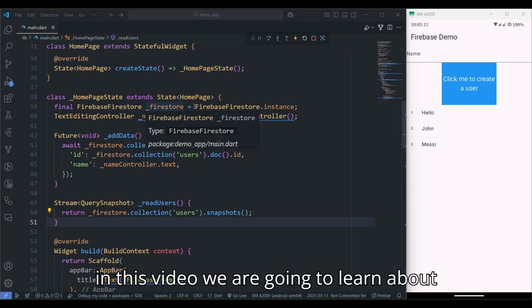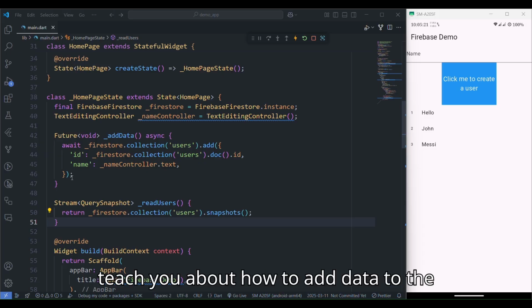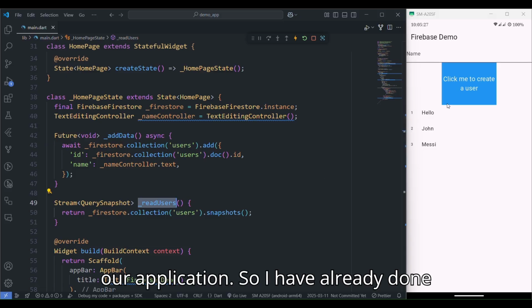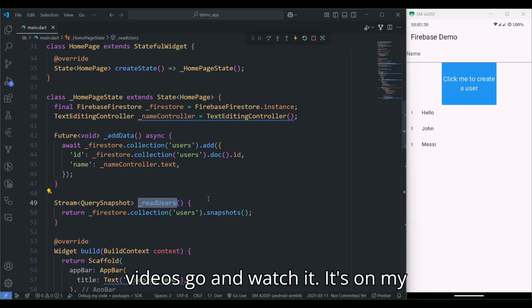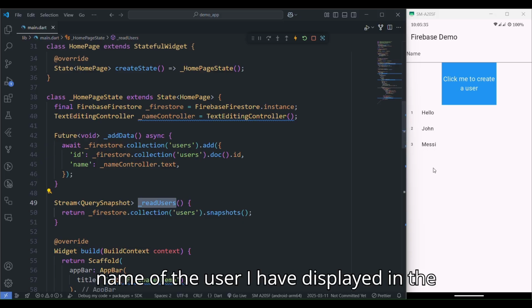So today in this video we are going to learn how to update data in Firebase. In the previous videos I've already shown you how to add data to Firebase and how to read that data into our application. So I've already done that. If you have not watched those videos, go and watch them. They're on my channel. So today we will be updating the name of the user I have displayed on the screen.